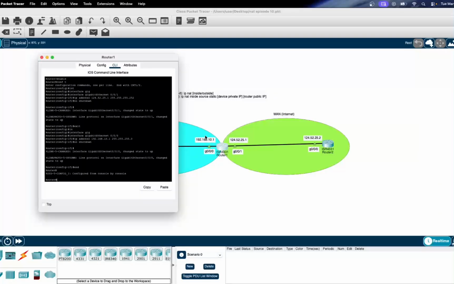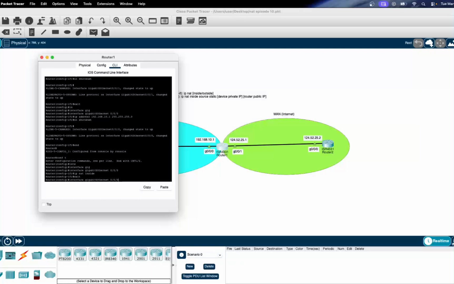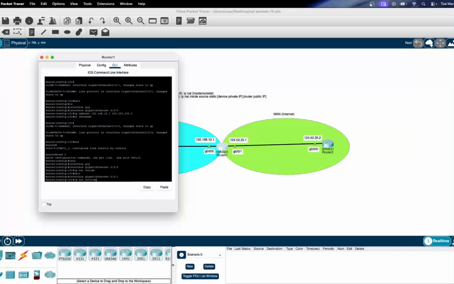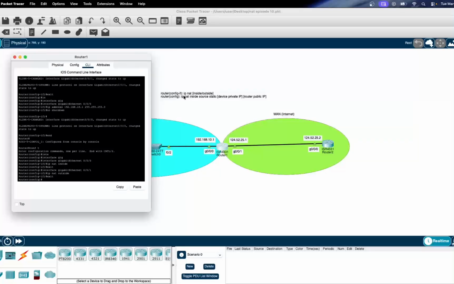I'm going to go on the inside interface, which is gigabit 0/0/0. So I go into the interface, and I'm going to type in ip nat inside, and click enter. Now I'm going to exit, go on to the opposite side interface, which is gigabit 0/0/1, click enter, and now I will type in ip nat outside. Now I will exit and go into general config mode, and I will use this command.